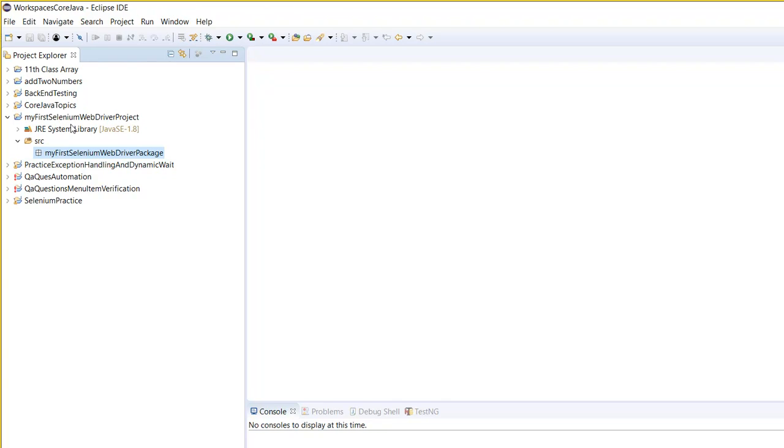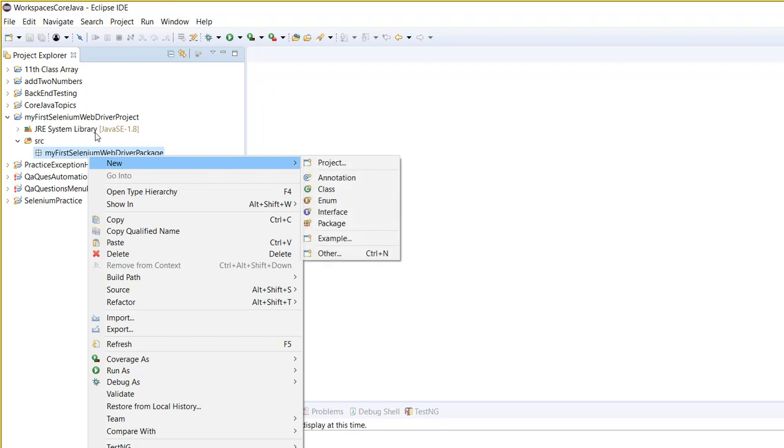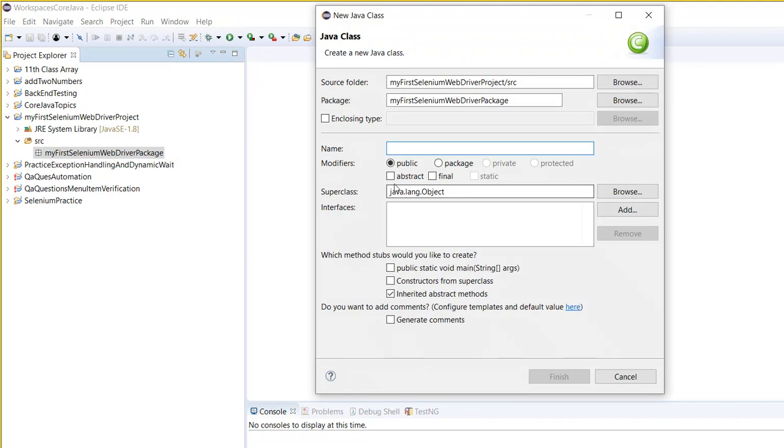Under the package, you are going to create your class. We are going to have a detailed discussion on class, but everything in Java, all of your code, will be inside a class, right? So right click and you create a new class, right? And what will be the name of your class? So again, class name, if you put it in lower camel case here, right?